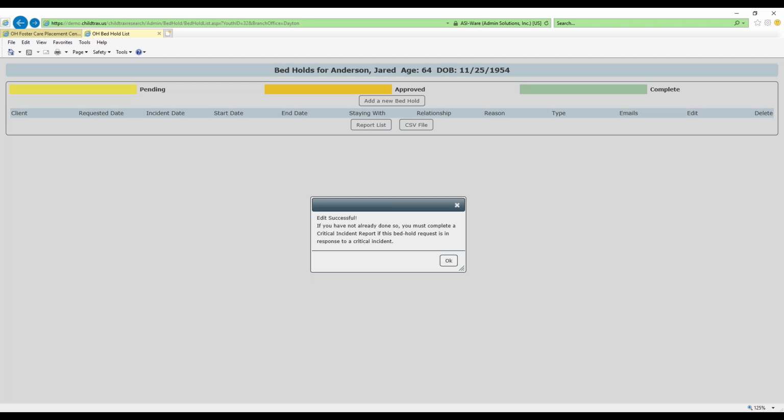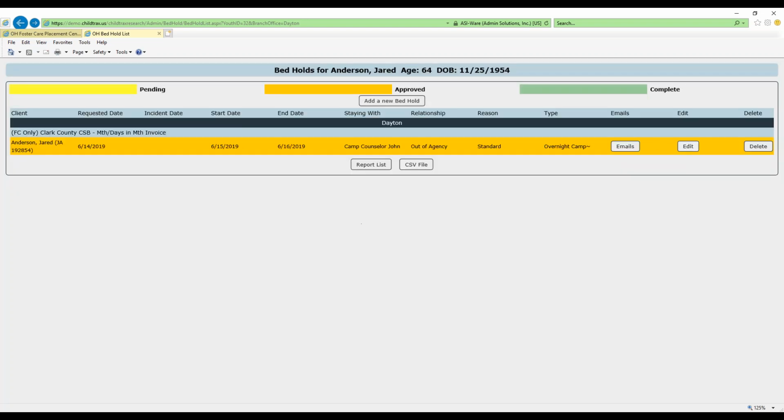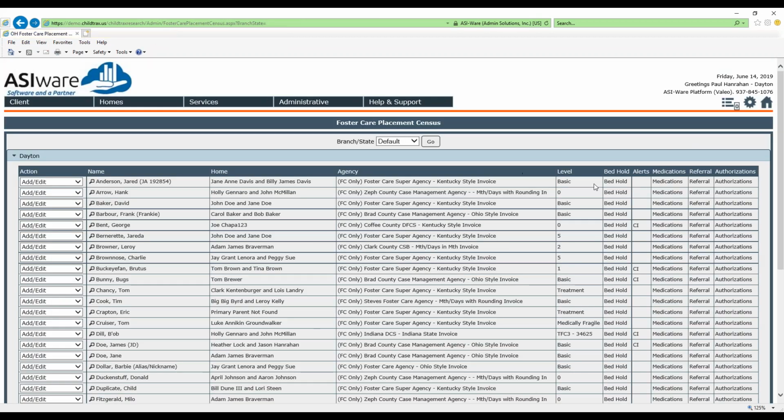So if the kid got hospitalized, went AWOL, whatever, then that's an incident too. So this is just reminding you to go do that incident. Okay. So now here's that new bed hold. So back on the census page, you can actually enter bed holds right from here.